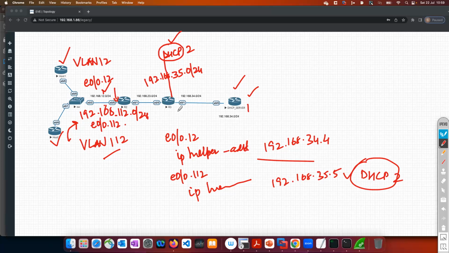Gaurav, I have one question. Yes, please. If we are giving helper address 35.5 to VLAN 112, and DHCP server 2 is shut down, will it take an IP address from DHCP server 1, or will it not be allocated? Have you configured it? No. If you want to allocate IP addresses like that, you want to configure multiple helper addresses.